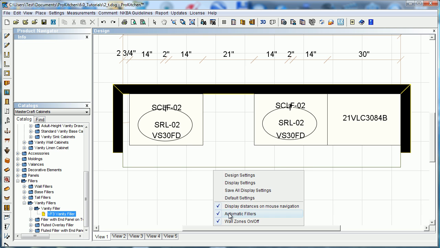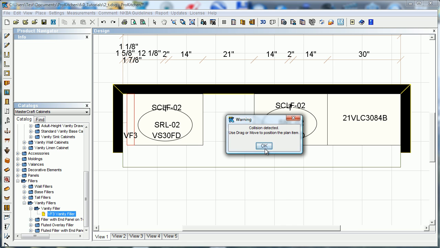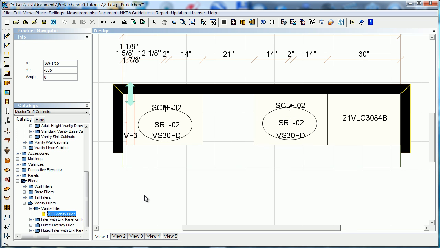I'm going to turn my automatic fillers off. And we'll drop it in here. And it tells me that there's a collision and it didn't put it in the right spot and all that stuff. So I'm going to go ahead and delete this guy. Turn my automatic fillers back on because they're so much easier to use. Put that filler back in there.